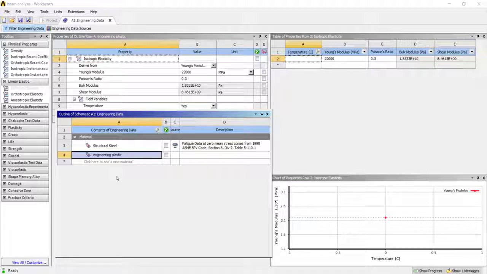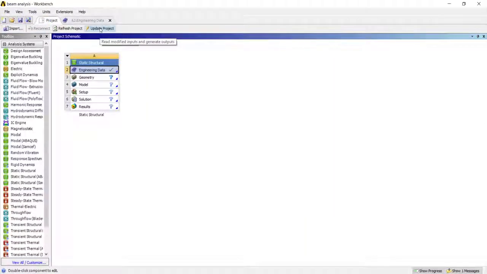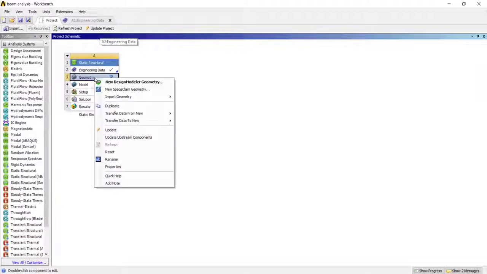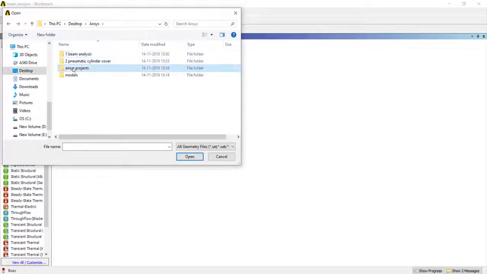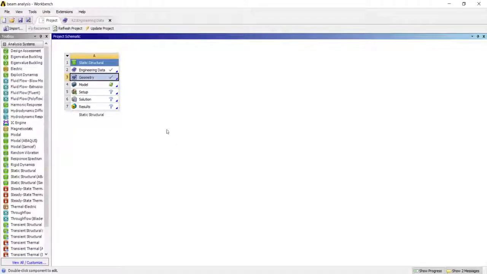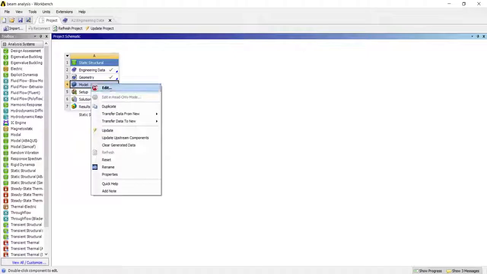Once you are satisfied with these material properties, you can close this tab, go to Project, and click on Update Project to update the settings that you have edited. Now our engineering data is updated. The next thing is you need to import the geometry. For importing the geometry, I am going to right click on the geometry, select geometry, update project, and double click on the model to open the part in the Mechanical module.